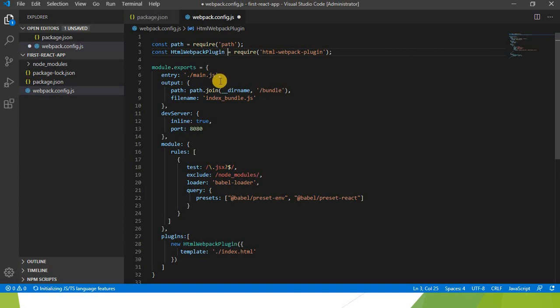So in this code you can check the constant path, require path. If you want to define a particular dependency in your code, you have to define it as required, that a particular dependency has been required for the code listed below. So the path represents the path of your Node.js.